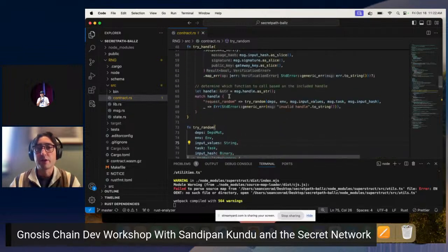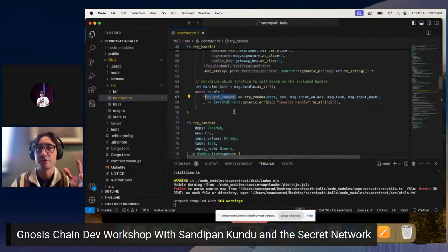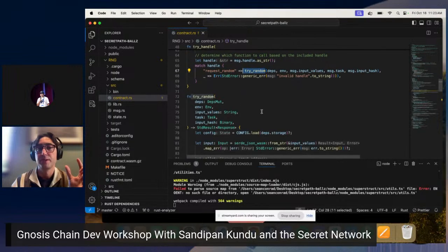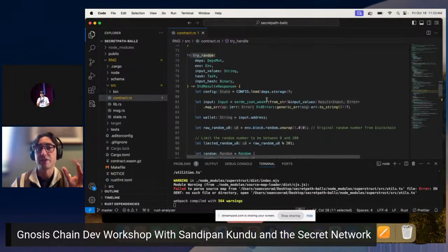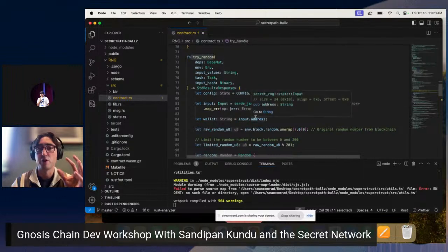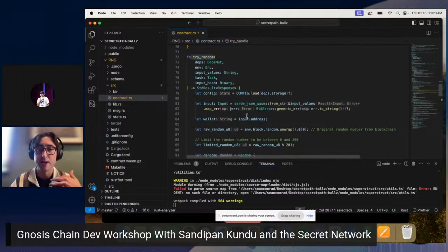Another way to think of this is, if this was a voting contract, try vote is what you would pass. You would also pass the data you want for your vote, like yes or no. So you pass the name of the handle and your string of yes or no for the vote, and then you'd have a try vote function. In here you would do things with that yes or no. You would tally it, and all of that would remain encrypted because it's all happening inside of this TEE, this trusted execution environment.